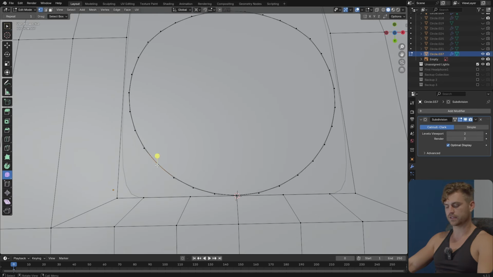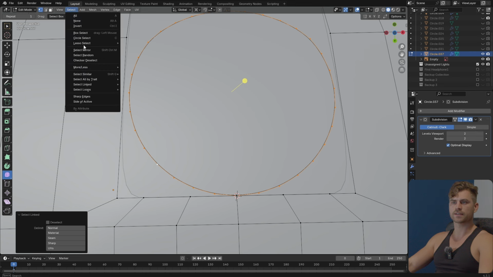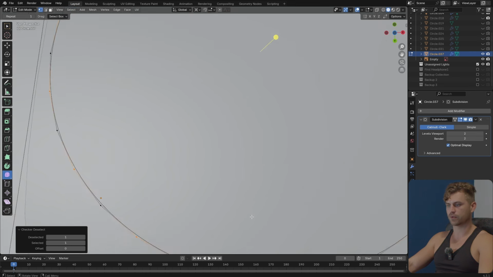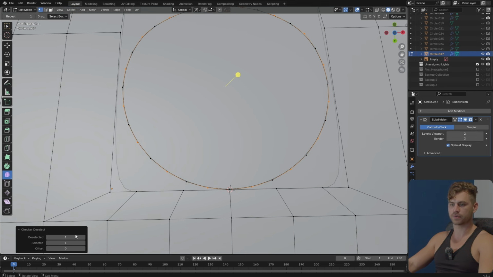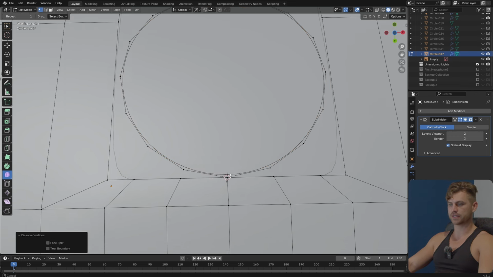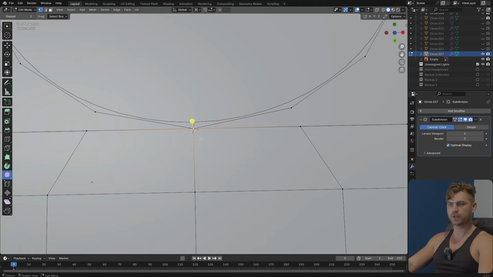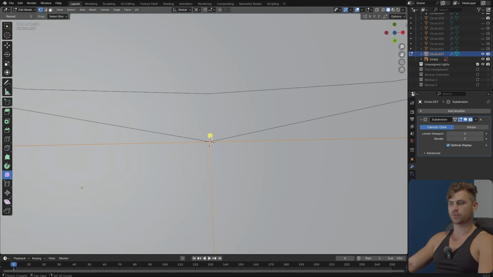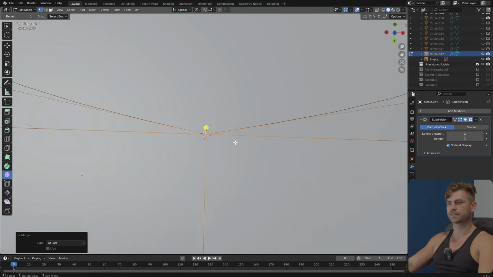Let's do the same over here. So let's first select this circle, go over to select, checker deselect, make sure that we have the right one. If you do not have the right one, by the way, you can select this button right here and that will offset it. So that's just a little something that you can do. X, dissolve the vertices, and now we're going to do the exact same trick. We already know it works, so why change the winning team, right? M, merge at last. Cool.